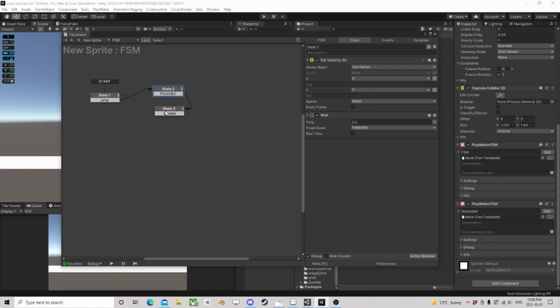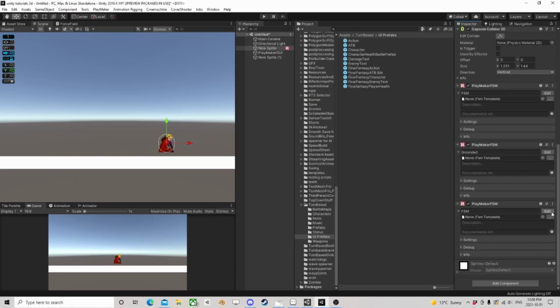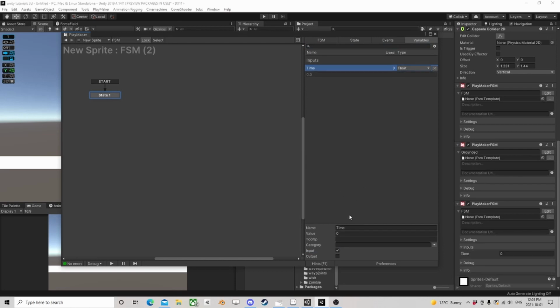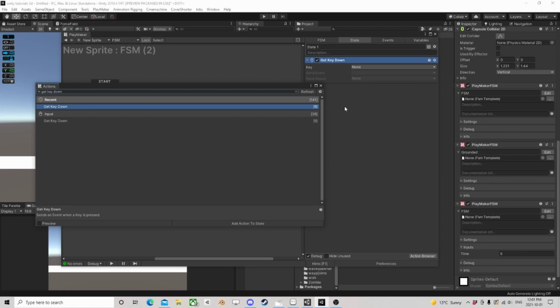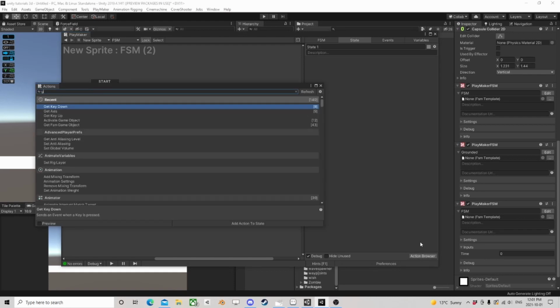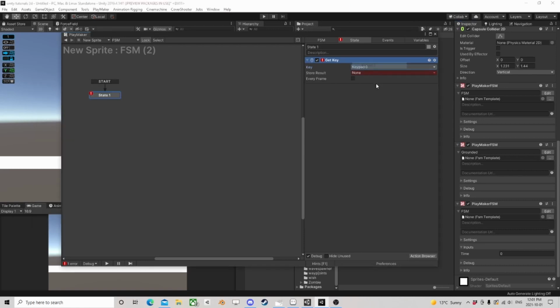So, the way we're going to do this is I'm going to build another FSM, and in here we're going to take in, you know what, we're going to take a time, and that's going to be an input. And in here, all we're going to do is we're going to get key down, and that's going to be, no, we don't want that. We already have a get key down. Get key. So we're not getting it down, we're just getting the key, right? Space, and that's going to be our jump key.